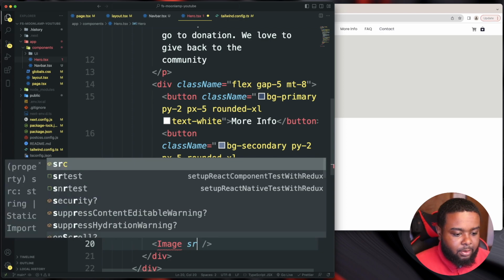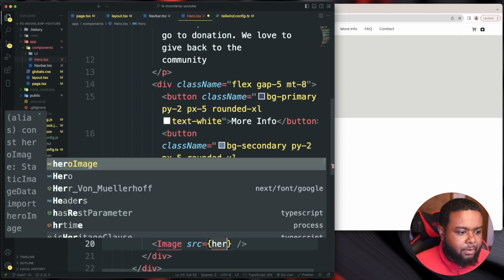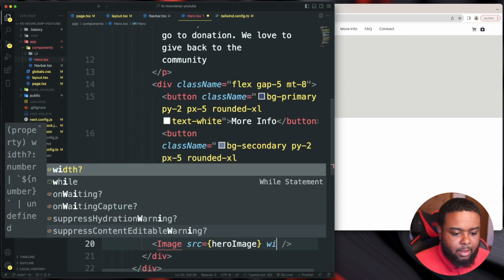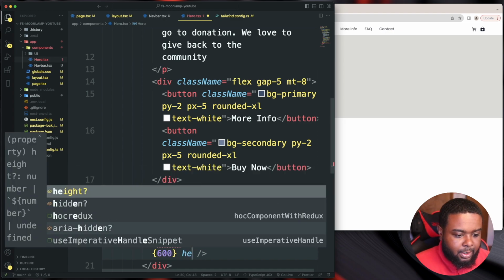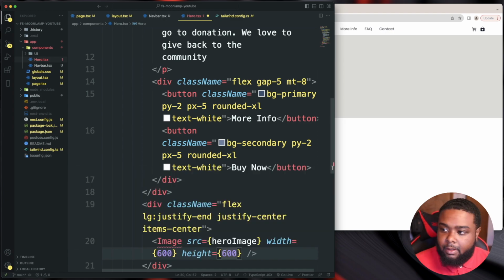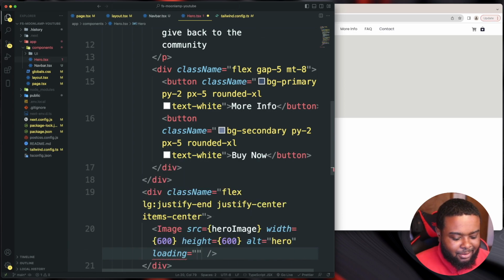So the source is going to be, what did I name it? Hero image, I believe. The width is going to be 600, the height is going to be 600, and the alt is just gonna say hero. And I'm gonna do loading. I just learned about this: loading lazy.